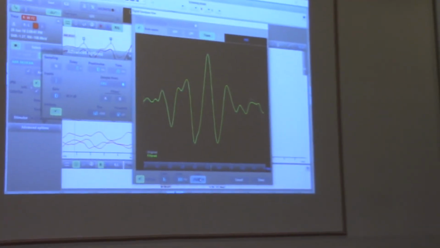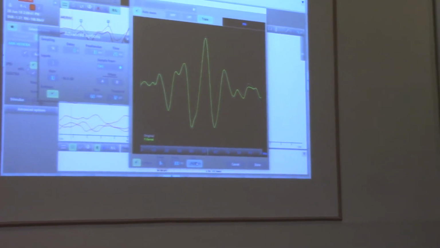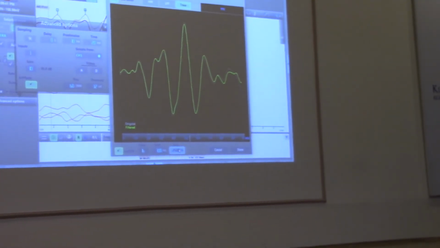So actually we start from 300 to 2500 Hz. Okay, this is a digital filter, so it's very strict.